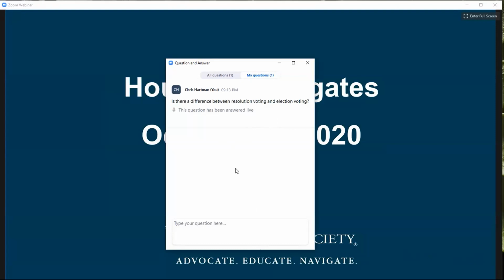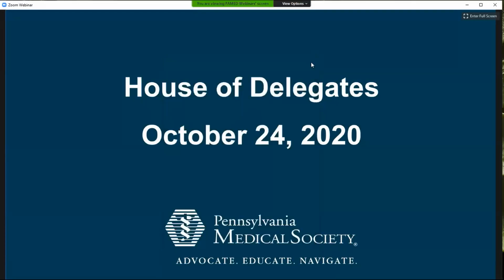Election voting will take place after the recess using Election Buddy, and resolution voting takes place live through the Zoom platform. And so I would get that answer that way. You could also just type in additional questions in the text question and answer box here. Now, if for some reason there is an issue with someone's microphone and the speaker cannot hear the delegate when recognized, this would be an acceptable place to pose the question, but only because you have been recognized by the speaker.